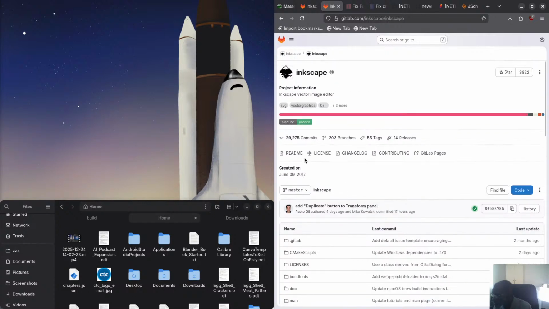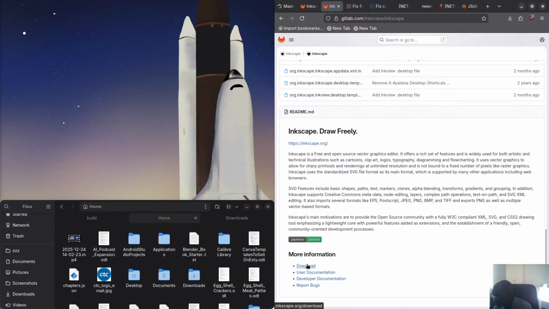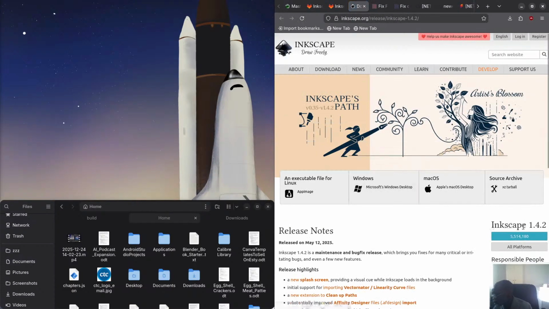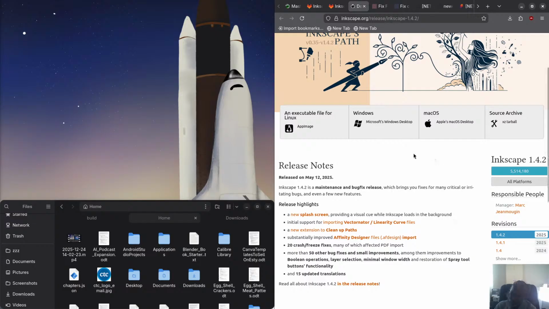So okay, I'm not sure. Let me go to the download page. Hopefully it tells me what version. Okay, so it's still 1.4.2. 1.5 hasn't been released, I guess they're still working. So there you go. This was released on May 12, 2025. That's still the latest version of Inkscape.